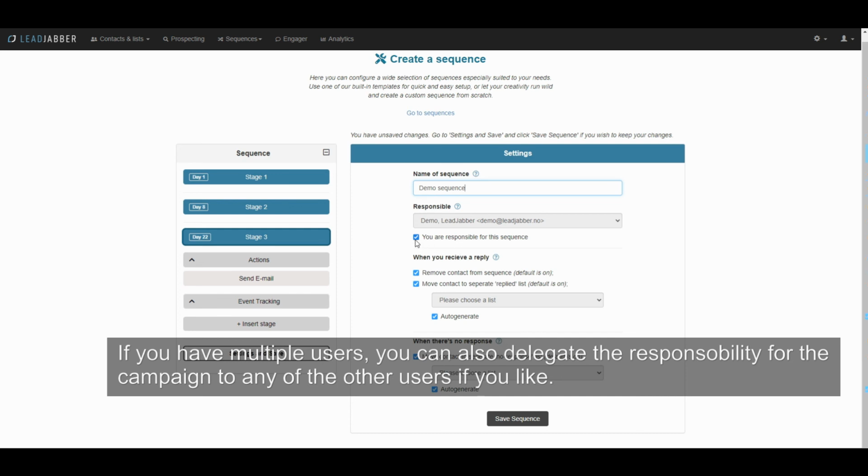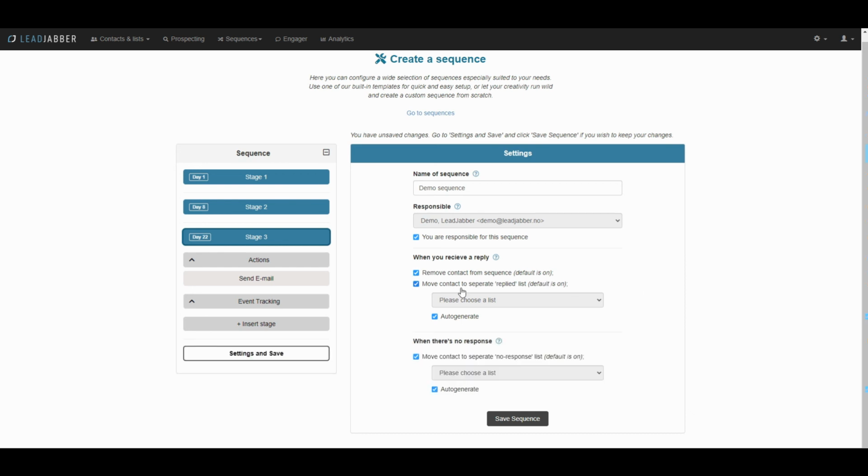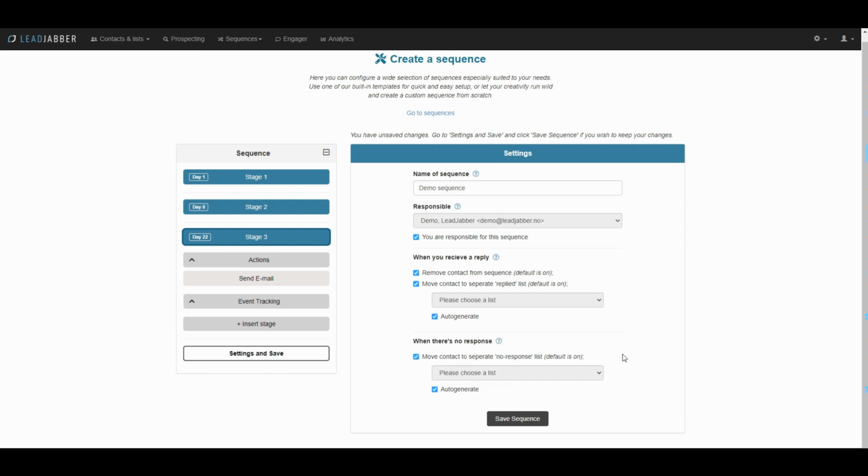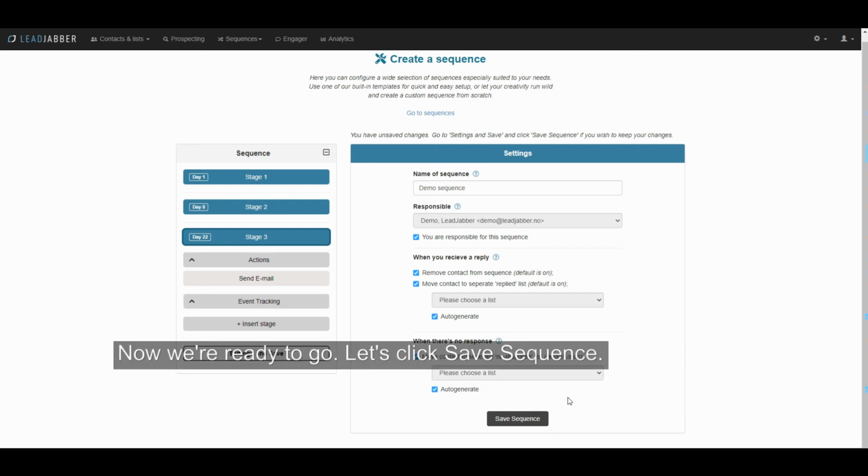If you have multiple users, you can also delegate the responsibility for the campaign to any of the other users if you like. You can then choose what will happen to contacts who reply or not. We'll leave that to the default settings here. Now we're ready to go.